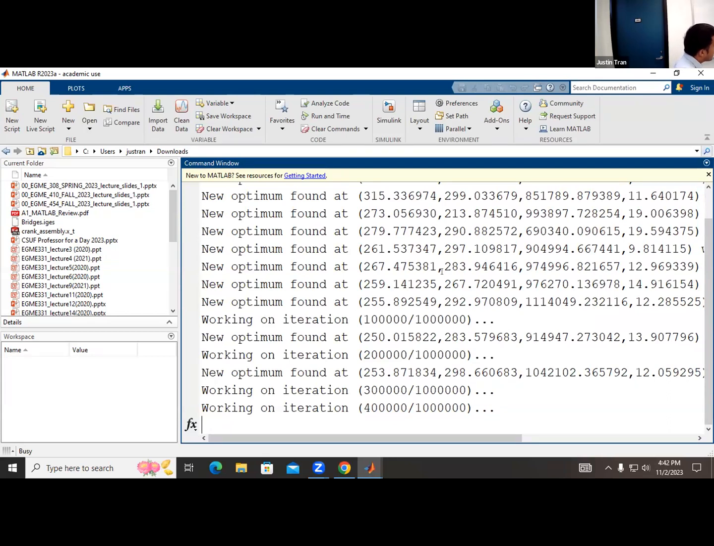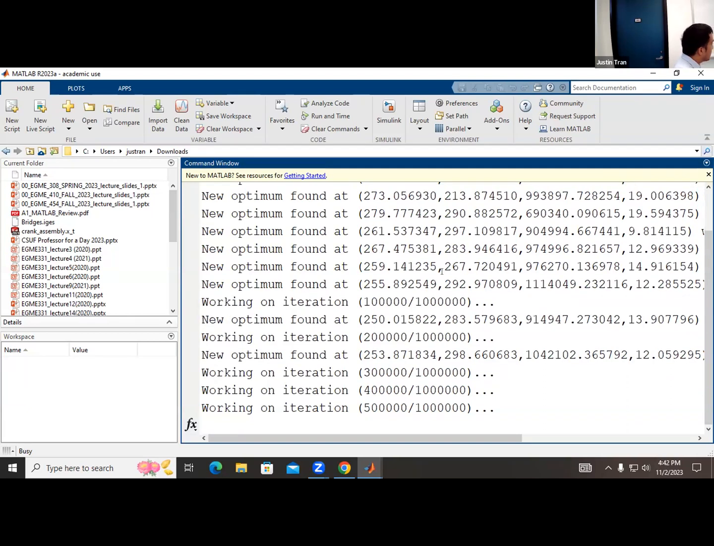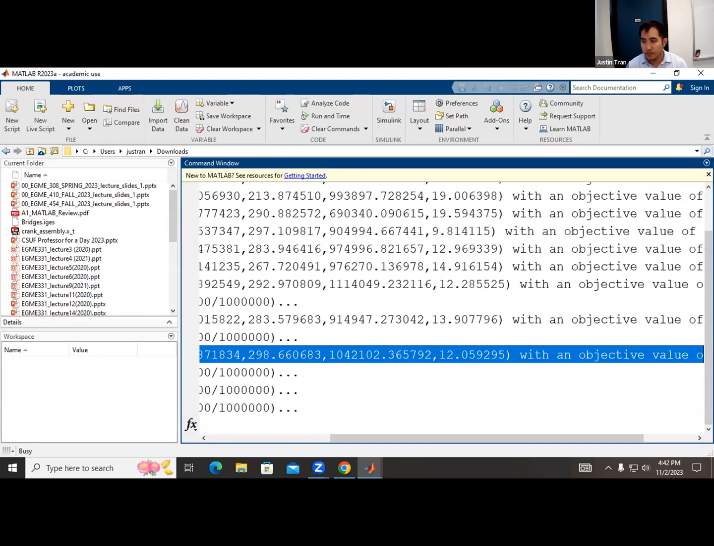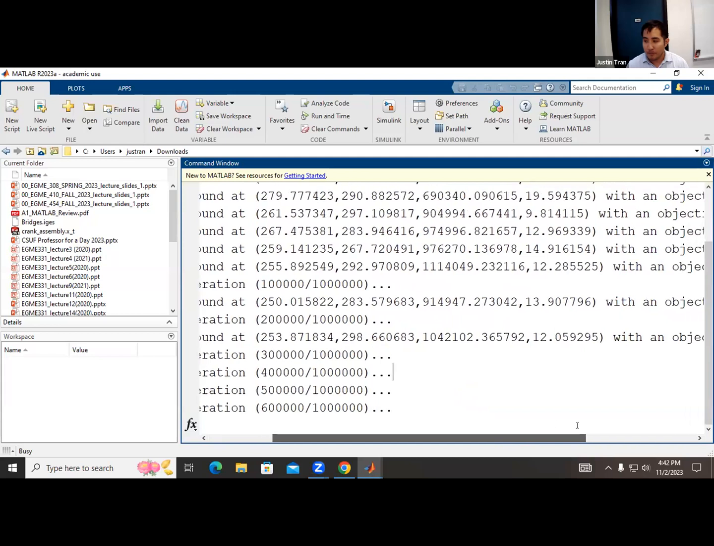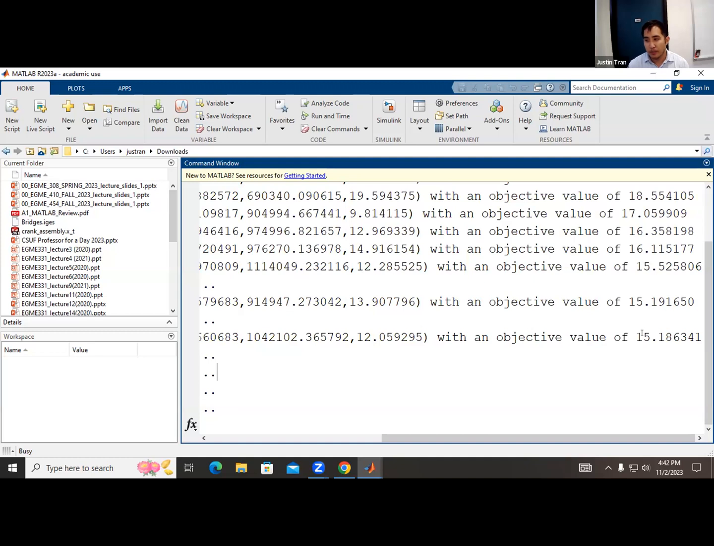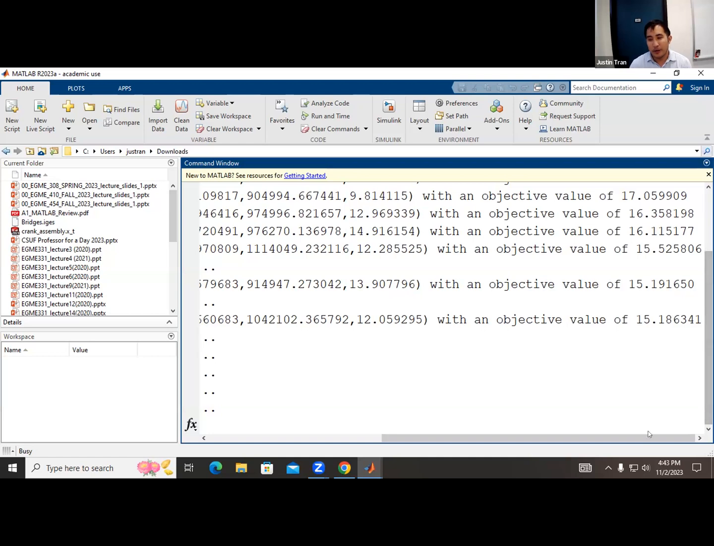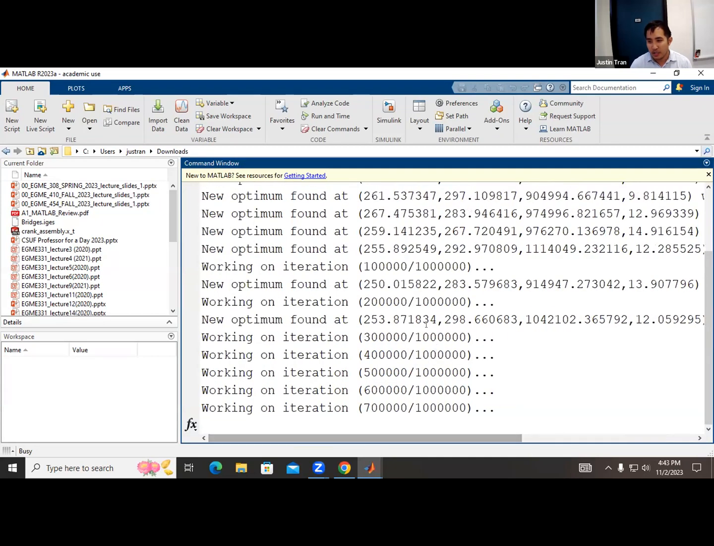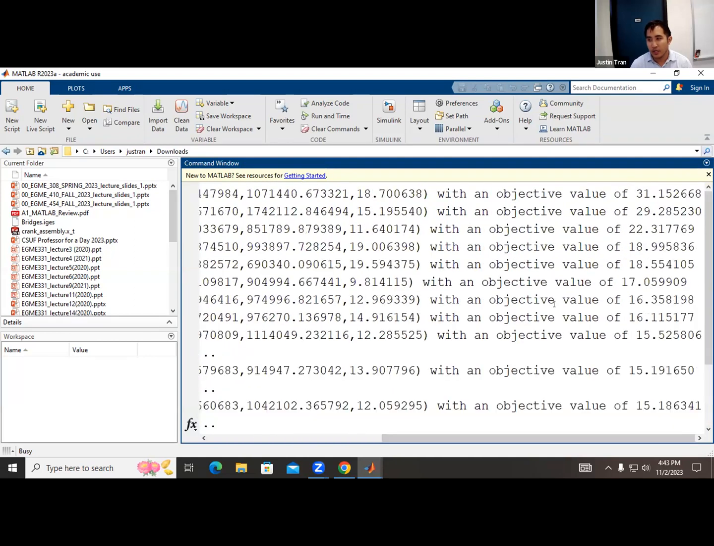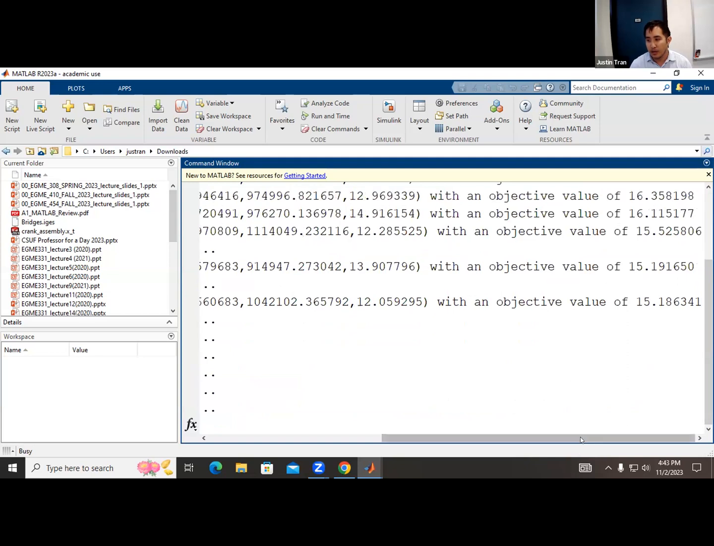Okay, and so you can see as the algorithm gets further and further, it's being less successful in finding new optimums, because this one right here has apparently been pretty good. And you can see sometimes it's only a minuscule improvement. The objective function went from 15.19 to 15.186, so very small. What that tells me is that this is probably pretty close to the optimum at this point, because it's getting really hard to actually improve it in any given way.